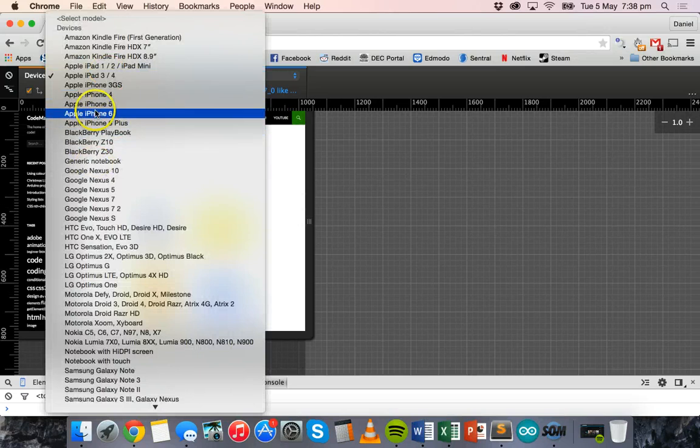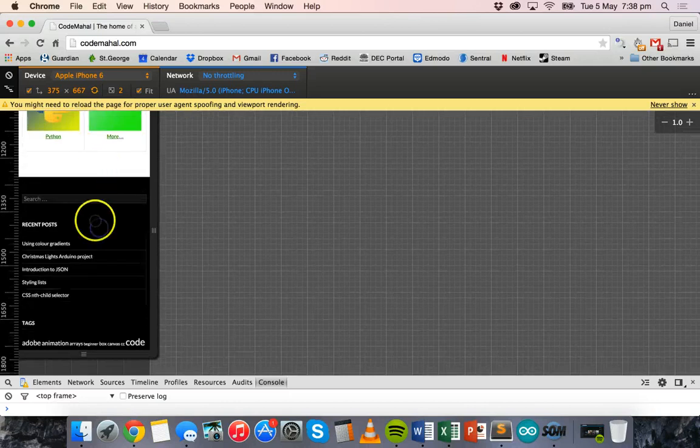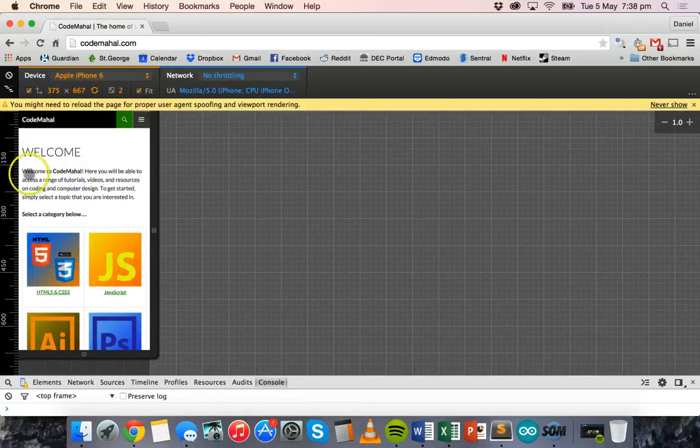But if I choose a smaller screen device like the iPhone, then notice that the full menu bar disappears and it's tucked away into this drop-down menu, and the sidebar has also disappeared. So that's an example of a responsive website. This page is displaying differently depending on what device is being used and what the screen size is, so that it can look the best that it possibly can. So that's basically how to use the Chrome developer tools to see how your web page looks across devices.